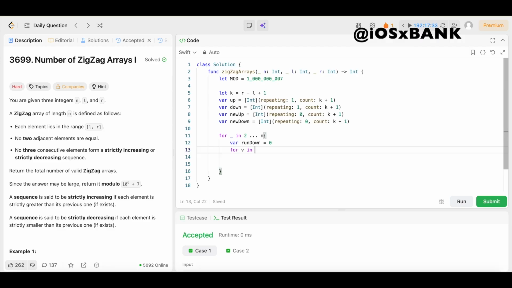We're going to say for V in 1 to K, open up the brackets, and all smaller values are going to contribute. So we'll say new up square bracket V, we'll set that equal to run down. Then we're going to add the current down state into the running sum. So we're going to say run down equals, open up the parentheses, run down plus down square bracket V. Come outside of the square bracket and the parentheses, and we're going to say mod.